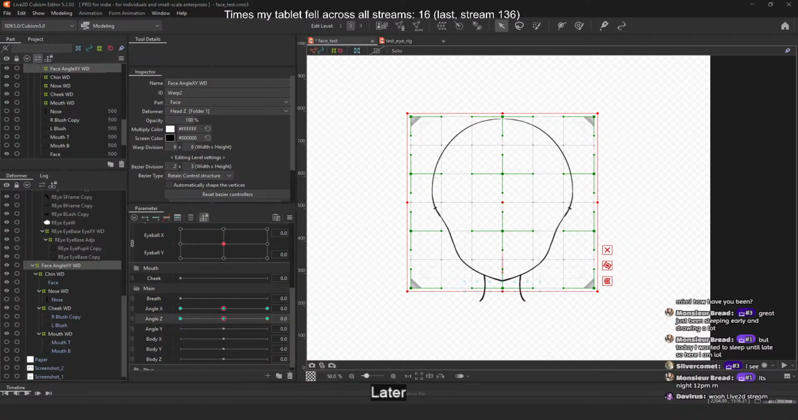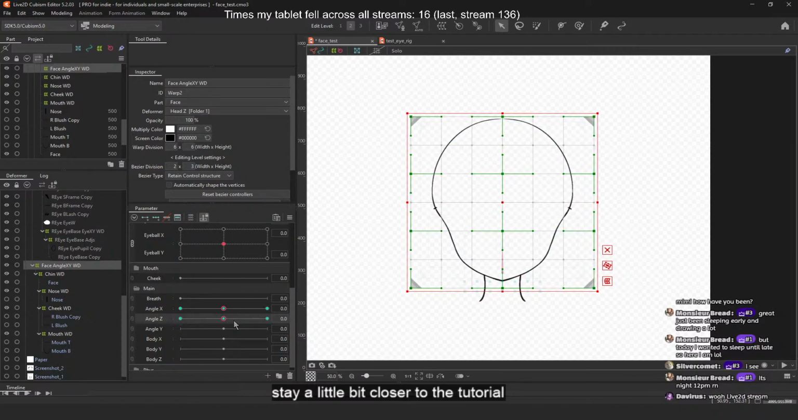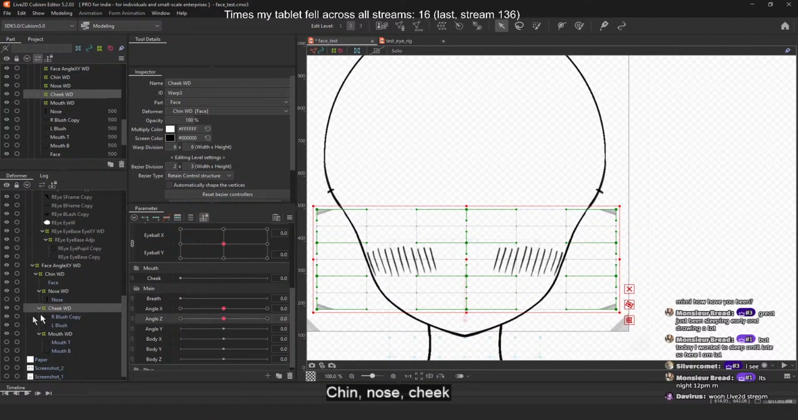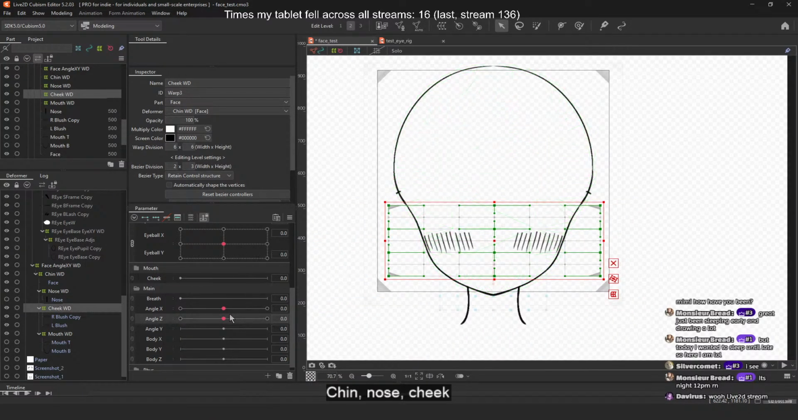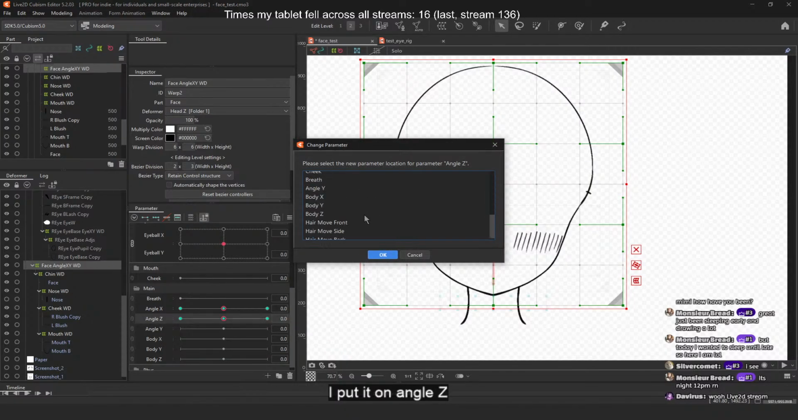Let me just double check the procedure here. This is only the second time I'm doing this. I'm gonna have to stay a little bit closer to the tutorial. Yeah, okay, I'll leave it later. Chin, nose, cheek. So. Sorry, did I put it on angle Z? God damn it. Angle Y, please.